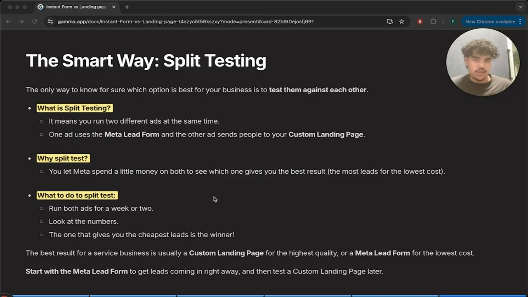So you'd want to go with a landing page if you're not super desperate for a lot of leads, if you don't have much time to call the leads. Custom landing page works really well. Otherwise, if you have all the time to nurture leads through emails and texts and calls, then go with Meta lead form because it's really cheap. Just understand the expectation that the quality won't be the highest, right? So recommendation: start with the Meta lead form first to get leads coming in right away, because it's also the easiest way to set up, and then test a custom landing page after.